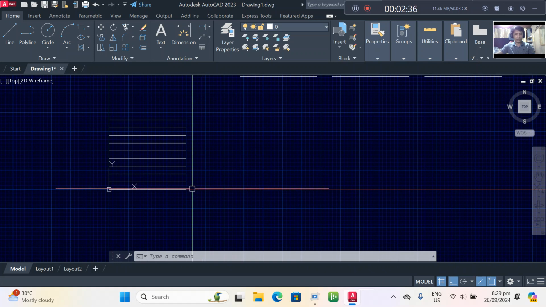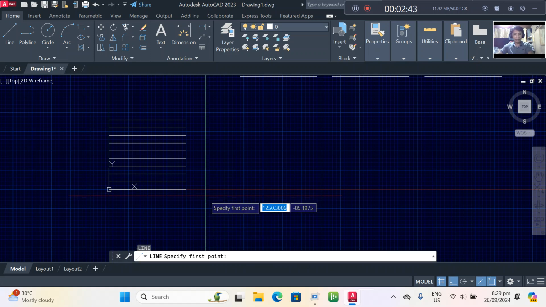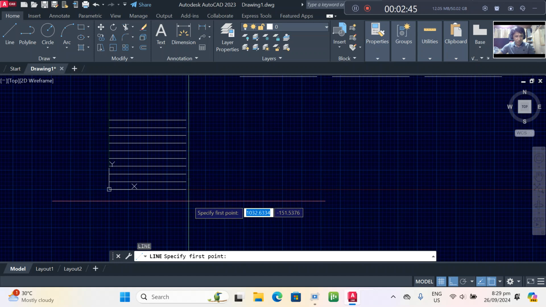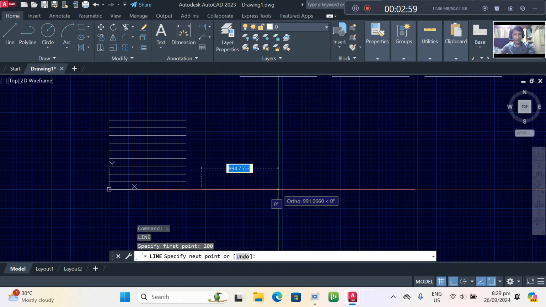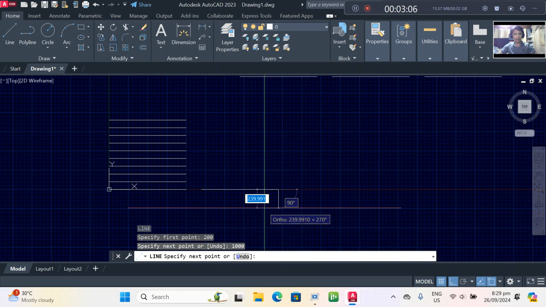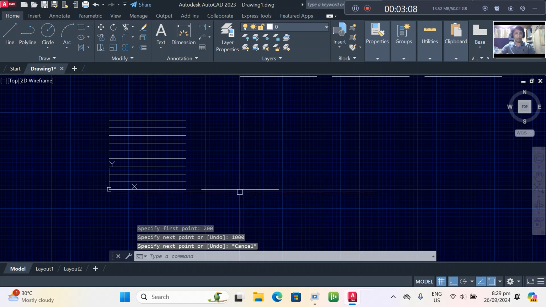Another trick to do this is by copy array. Again, I type L and I'll just touch the edge of this line and move my cursor towards this direction and type 200. And then I will start my line here and then give the length as 1000. Then press enter. Then ESC to terminate the command.